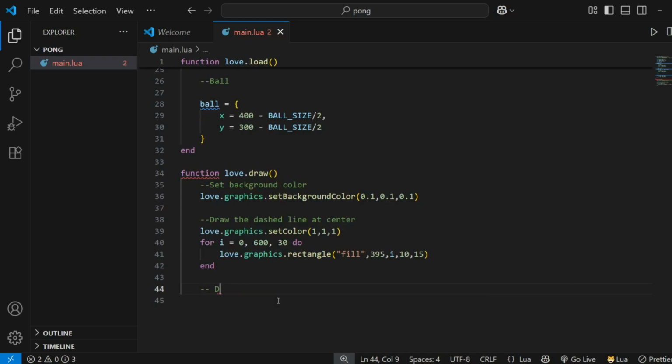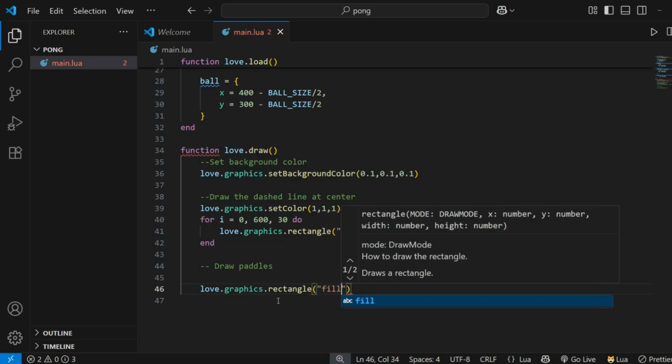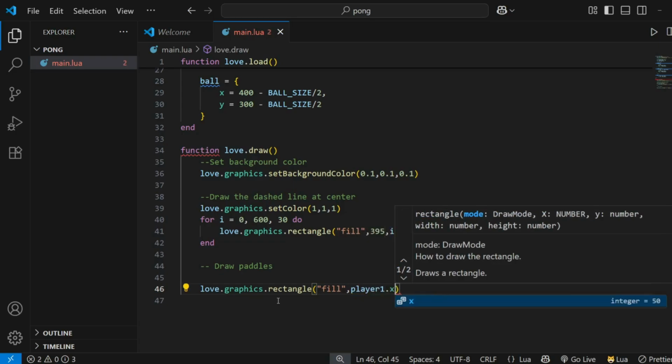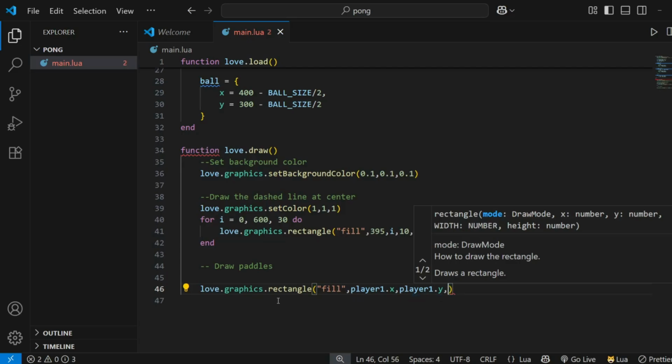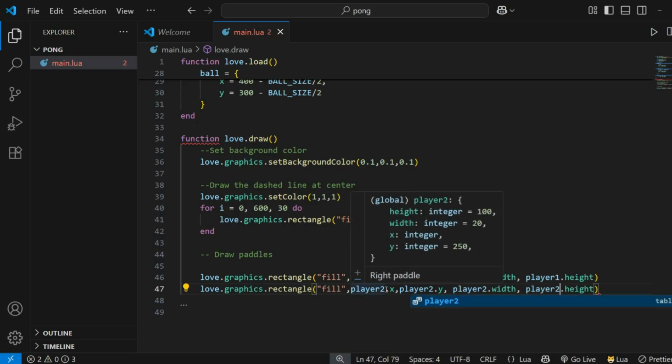And as for drawing our paddles, so draw paddles, we'll do love.graphics.rectangle, fill. Now because the first paddle should be for player 1, we'll be using player 1's table. So player1.x will be the X position, player1.y will be the Y position, player1.width will be the width, and player1.height will be the height. And that is it for our player 1. As for our player 2, we'll use the same line. Let me just copy this, and player 2, player 2, and one last time player 2. After that, we are done with drawing our paddles.